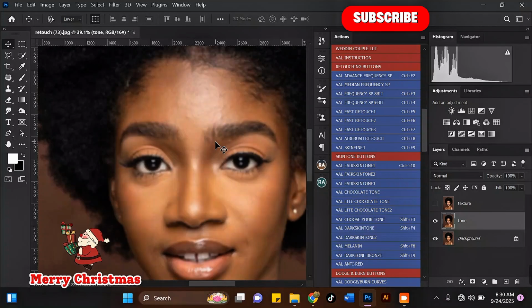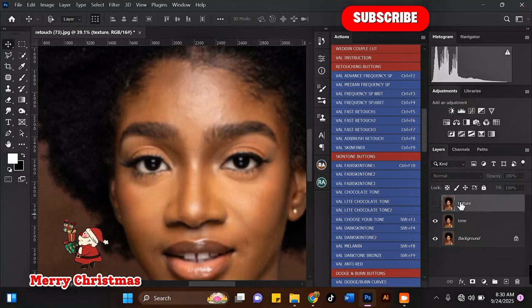Okay, and there are pictures I will be working on. I will drop like 4 or 3.0 blur to be able to get to this extent. It doesn't really have any specific amount. It depends on the picture you are working on. So right now, let's turn on our texture layer. Okay, we make it active again.